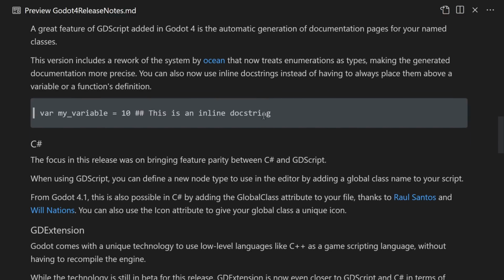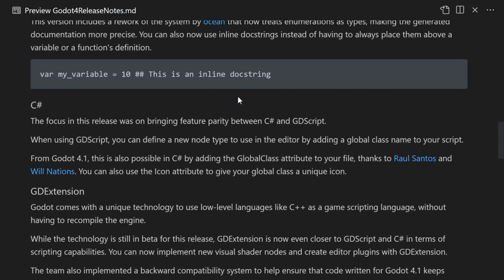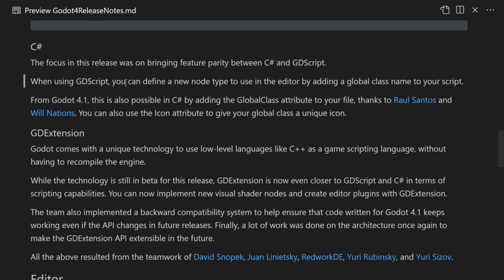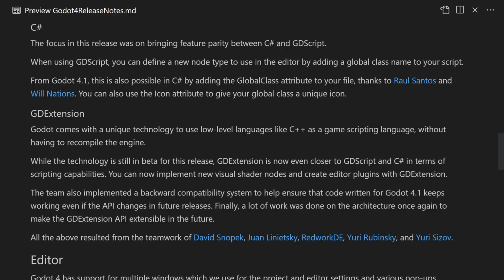Some changes to how enums work. You can also now use typed arrays directly inside the editor, which is quite cool. C# has gotten some improvements, mostly about bringing it up to par with GDScript. But perhaps the biggest new feature for C# is the addition of the global class. It enables you to create a global class name like you would using GDScript, just using C# instead.